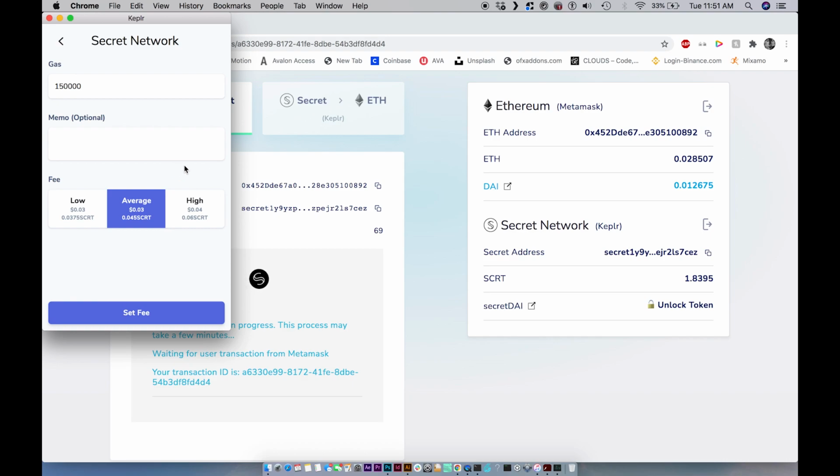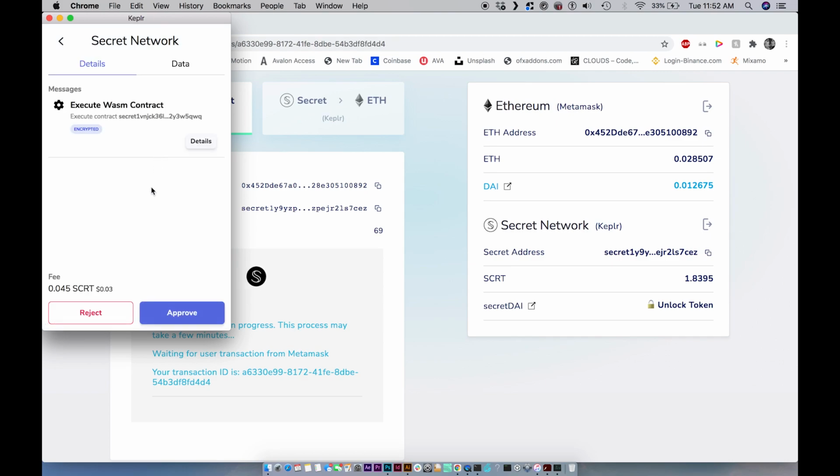One thing they did on the bridge, which is really neat, is when you create that secret version of your ERC20, you should get a little bit of secret in your Keplr wallet that you attach, and that's so people can create these viewing keys. If you do not have enough secret in your Keplr wallet, you can see I have 1.8395 here. If you do not have enough to create this viewing key, just go in the Discord, go in the bridge support channel or the secret pizza channel, and put in your Keplr address, and someone from the community will help you out. So set the fee there.